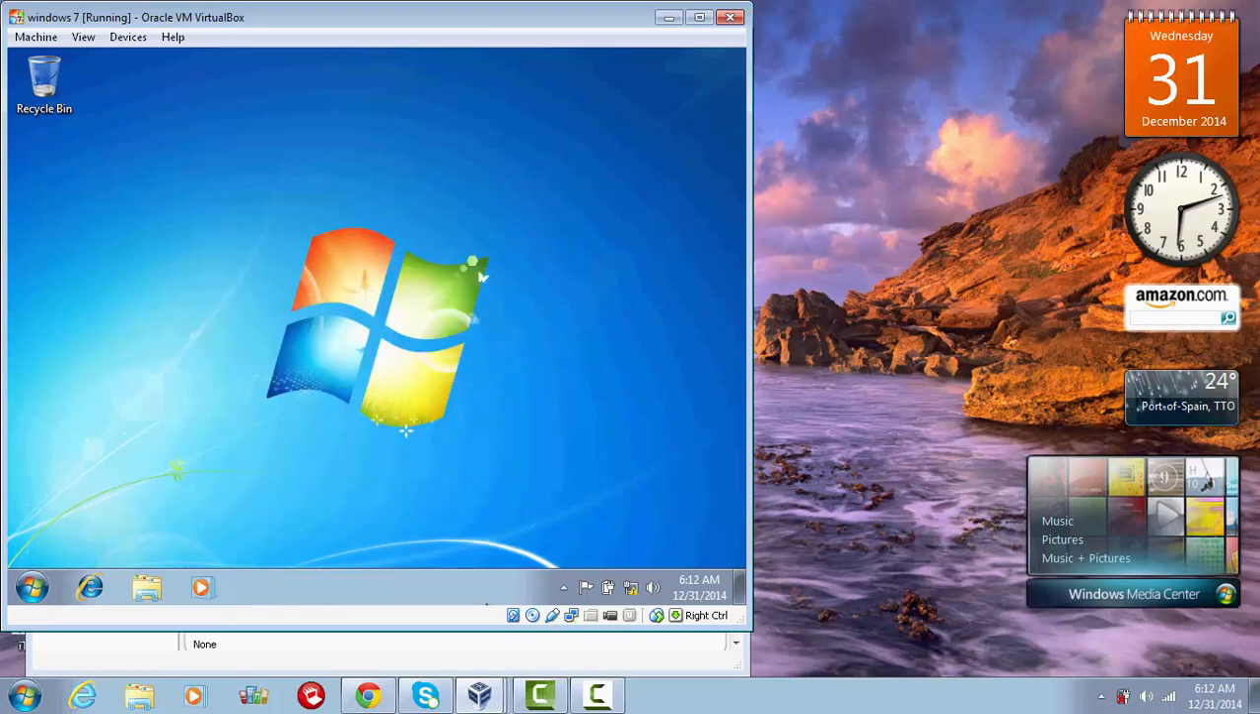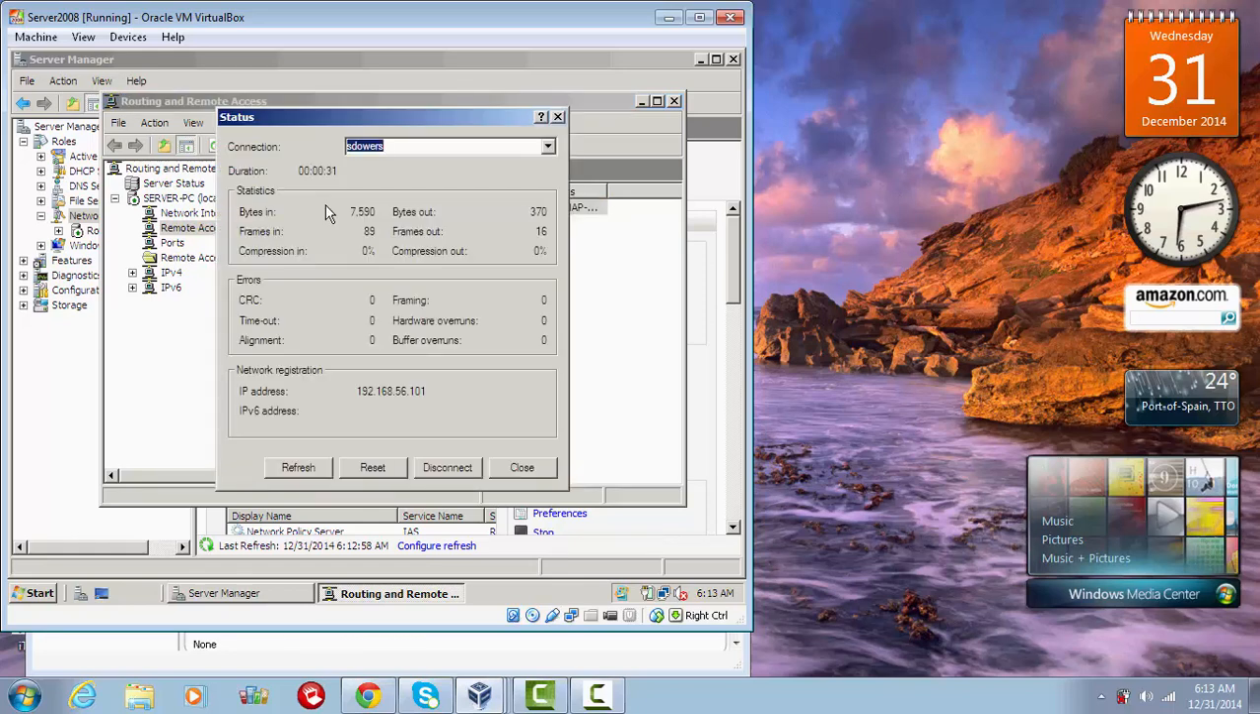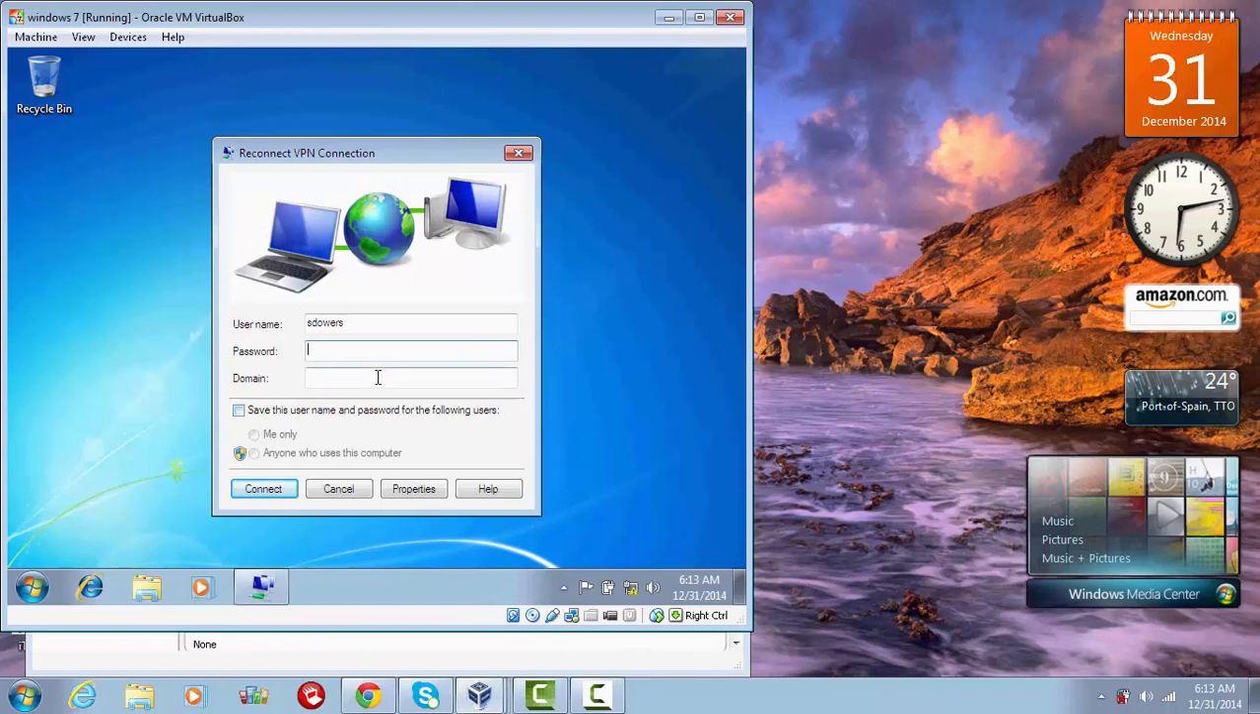Alright, we're going to go back one more thing. We're going to go back to the server PC, and in the network policy, just going to refresh. And you see that here you can see that there is one remote access client. And you can also disconnect the session from here. I click disconnect there and I go back to the client machine. Now you see it has been disconnected again.